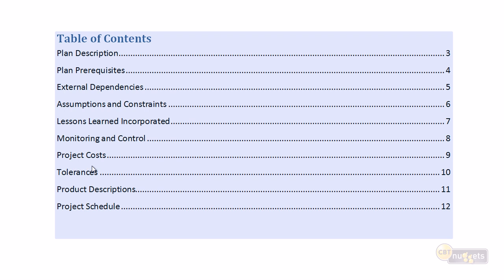What is the project budget? What are the specific tolerances? What is the tolerance for myself, the project manager, in schedule, in cost, and so on? What are the tolerances for our project board, and so on? What are the various products that the project is going to produce? And finally, what is the detailed schedule?